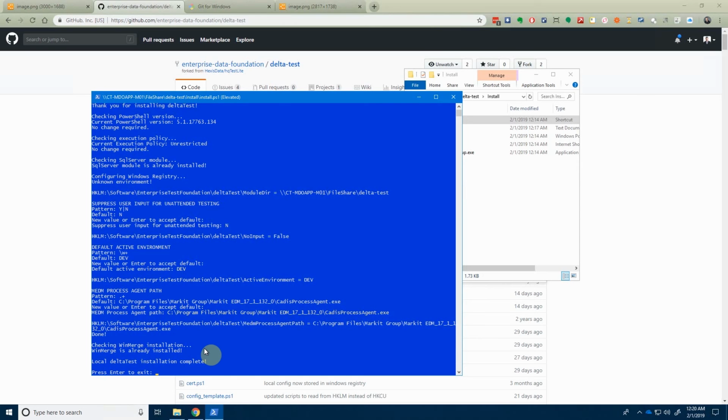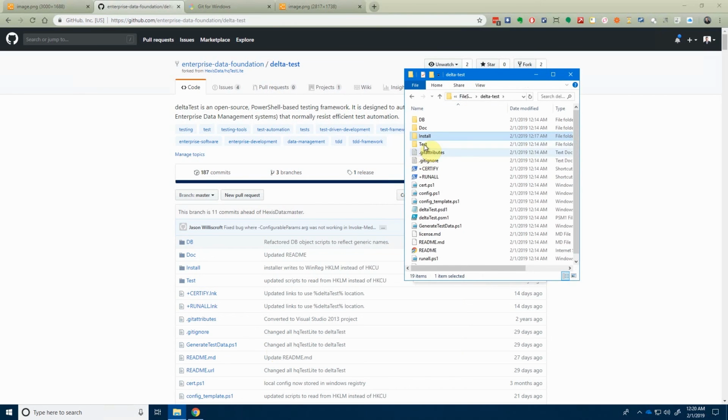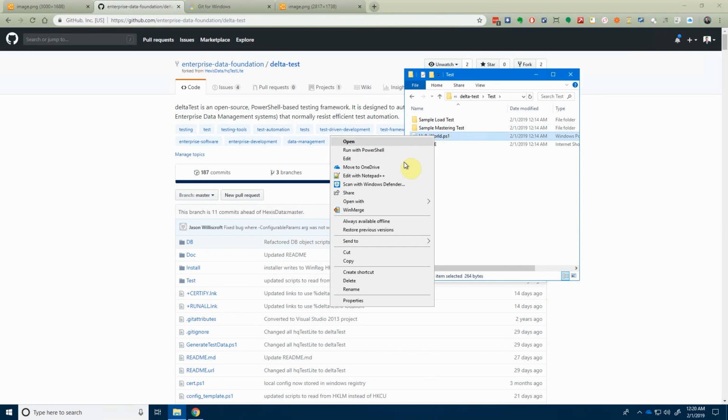And we have just the test to run. So let's pop up to our main deltaTest repo directory, and then down into our test directory. This folder contains some sample tests to get you started, and also our Hello World test. Now, before we run it, let's edit it and have a look.